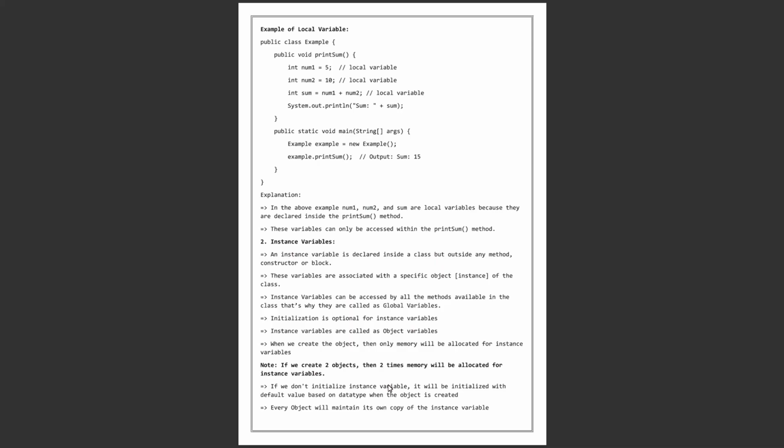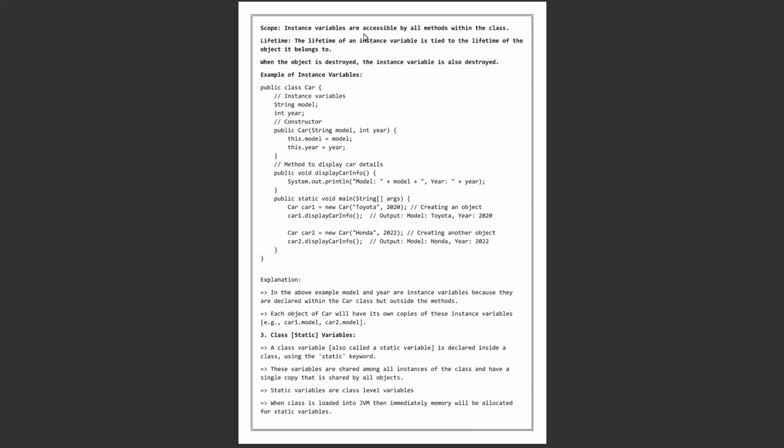If we do not initialize instance variables, they will be initialized with a default value based on data type when the object is created. If we don't initialize anything, like we just keep the semicolon, every data type has its own default value. So the JVM will allocate the memory accordingly. Every object will maintain its own copy of the instance variable. See, let's come to the scope. Instance variables are accessible by all methods within the class.